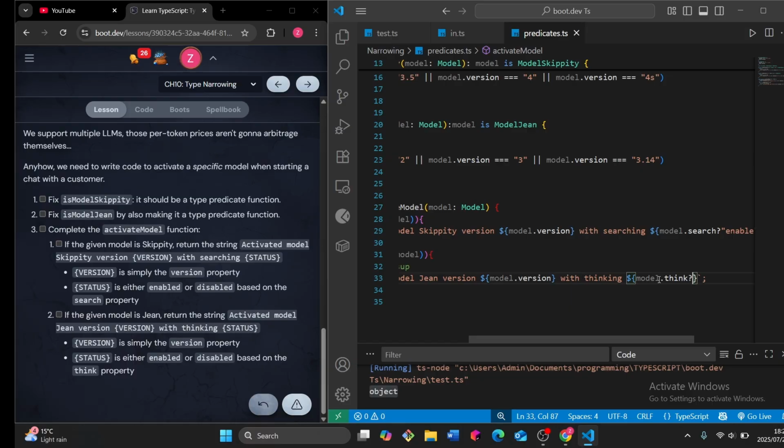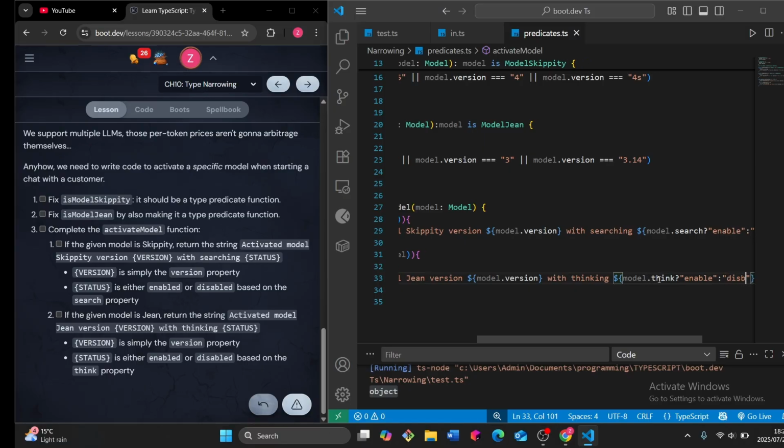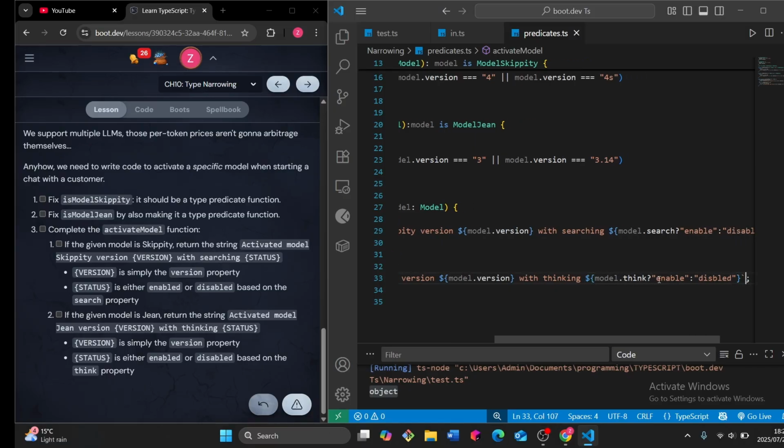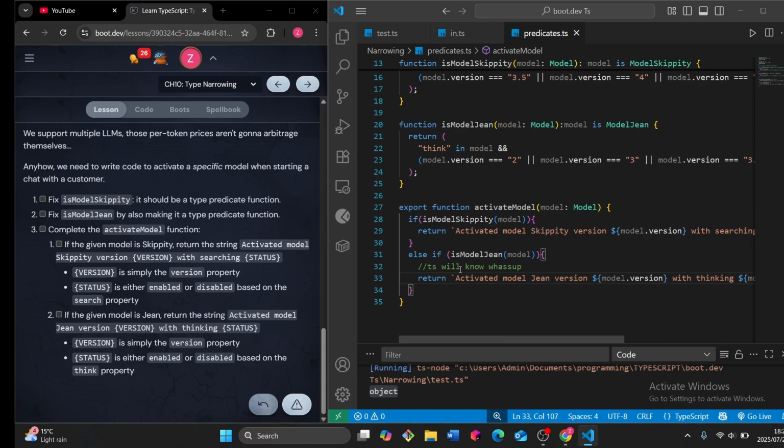So here we'll do model.gene, then question mark. If it's true, we'll do enabled. If it's false, we'll do disabled. And that's that. There's no other way, it should be those two.